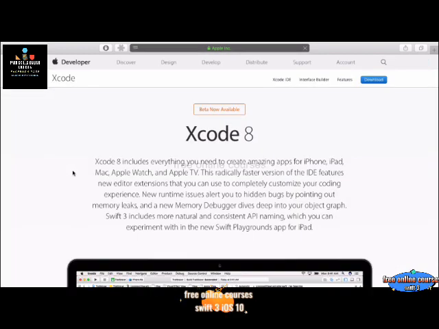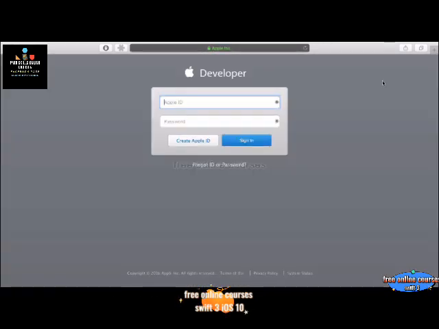And in order to download Xcode 8, simply click the icon, and Apple will ask you, most likely, to log in. Bear in mind this could change. So I'm just going to log in and be back in a second.